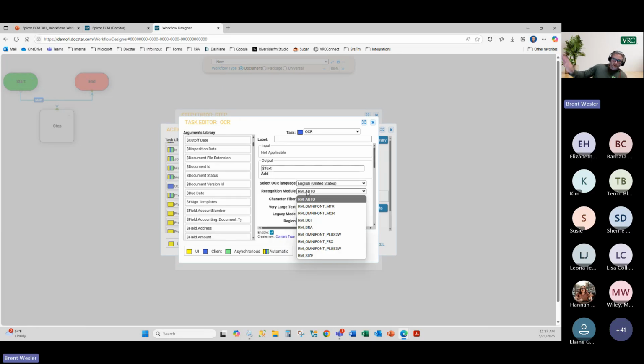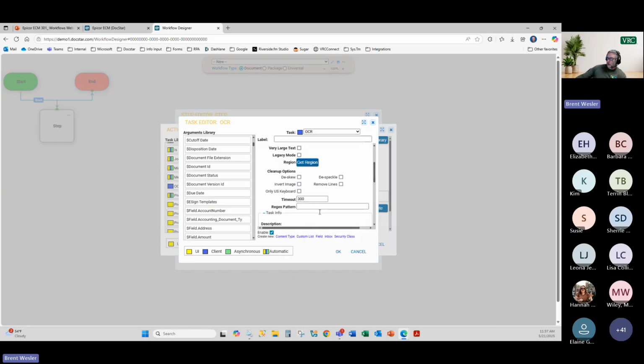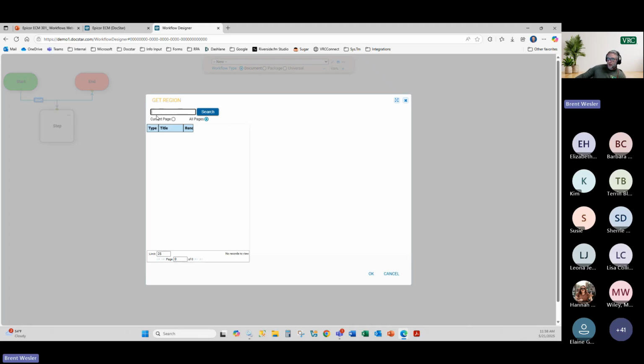There's a bunch of recognition modes here. Auto is probably the easiest one, but if you're getting dot matrix and the OCR just isn't reading very well, you can play around with some of the recognition modes. You can also enable some deskewing and despeckling. In this case, all I want to do is take every word off every page and text search it. So I'm going to get region. You're going to want the all pages radio button, and I'm going to hit search.